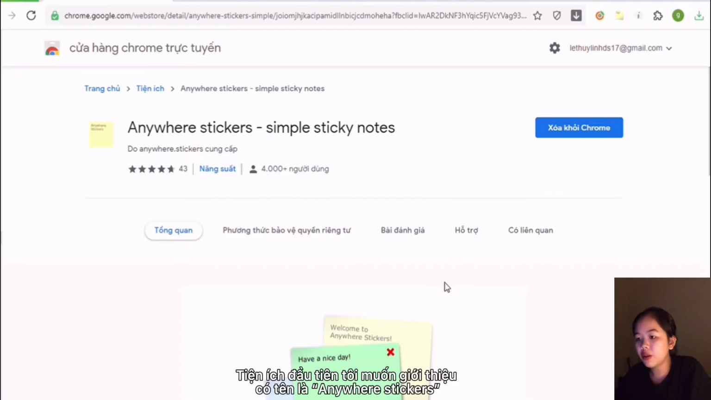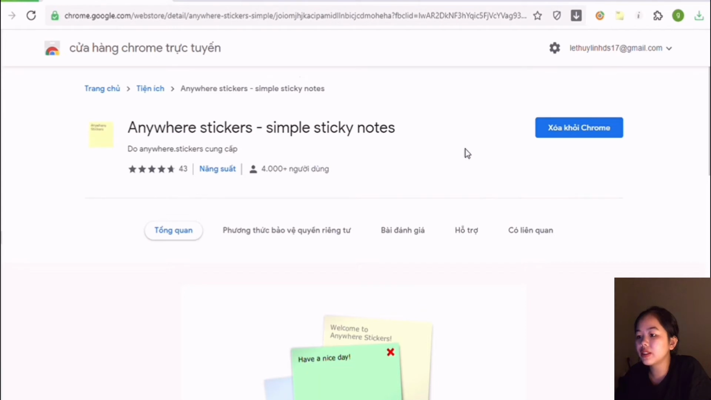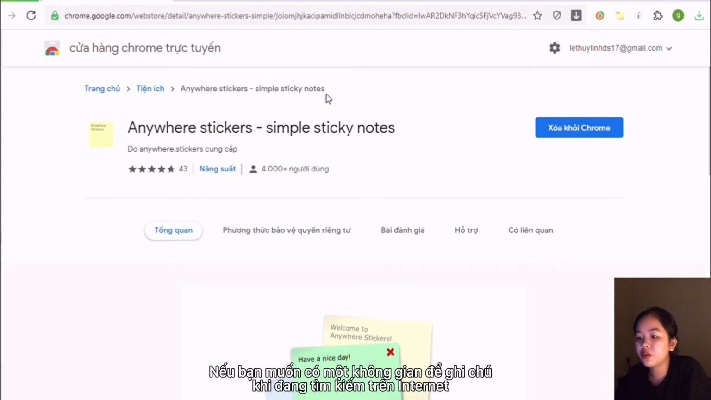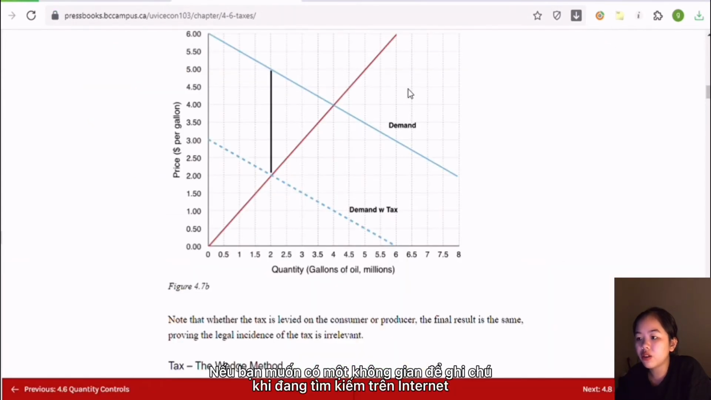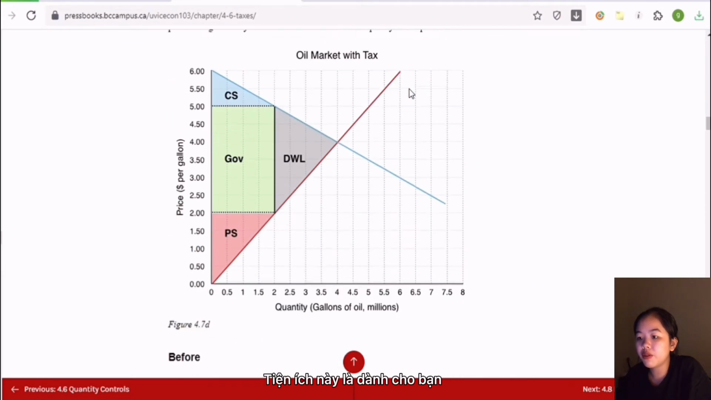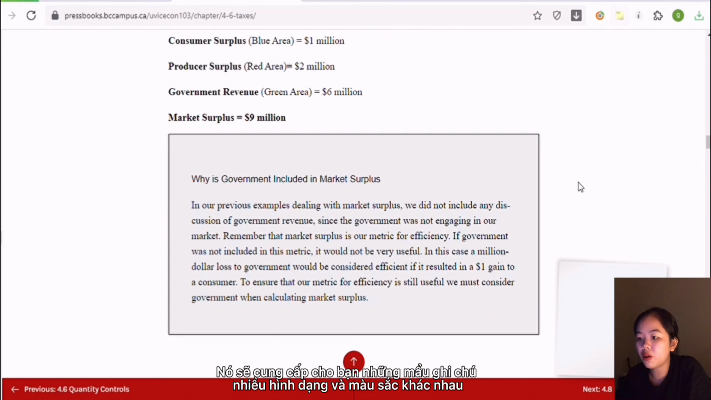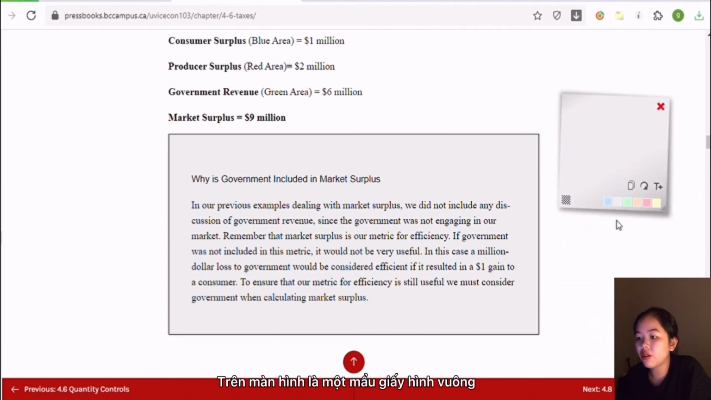The first extension I want to introduce is called the Anywhere Stickers. As its name suggests, if you want to have a room for note-taking while searching on the internet, this extension is made for you. It will provide pieces of stickers in many different forms and colors. You can see that on the screen.